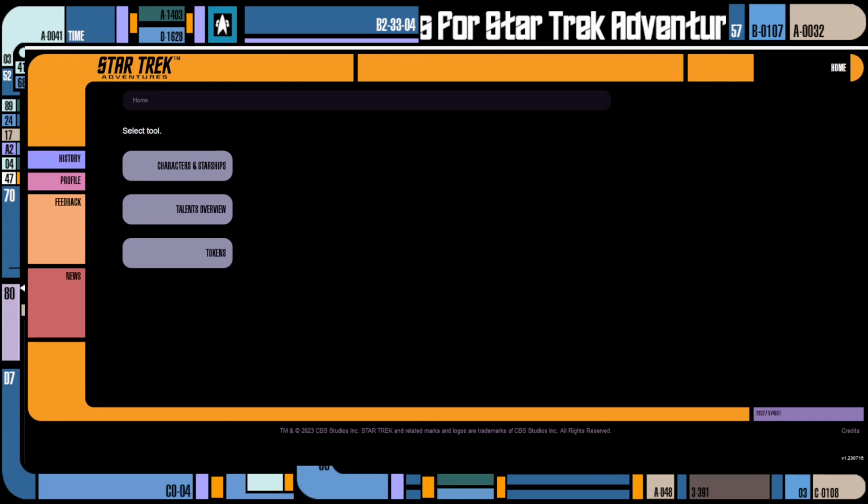And there it is, the Star Trek Adventures character creator. This is equal to MajorBot in just how amazing this is as a resource. Anytime you need to make a character for Star Trek Adventures, whether it's your own character, whether it's an NPC, whether it's a supporting character, you should be using this tool.